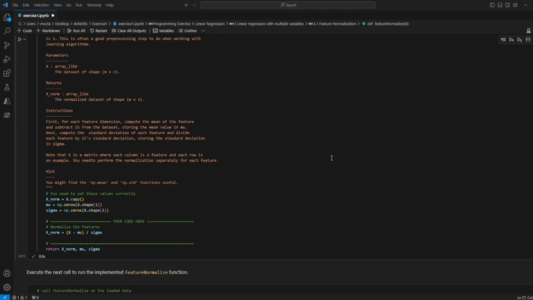Then, for the normalization process, each feature needs to be done separately on each sample. Therefore, the expression X minus mu subtracts the mean value for each feature and divides by sigma. 6. Normalized data is returned along with mean and standard deviation values. And 7. This function can be used to perform data normalization and can achieve better results for many learning algorithms.